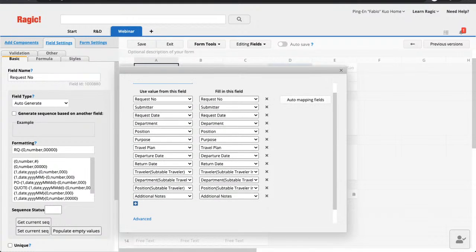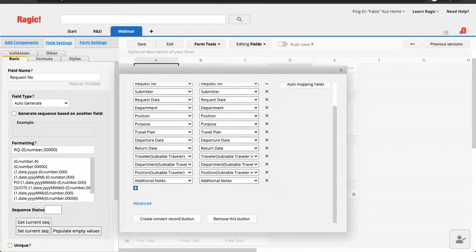So these are the fields. Use value from this field and fill in this field. This is this sheet right here. The left part is simply the fields on the sheet that you are on right here. The fields on the right will be the fields that you want to be converted to the target sheet. And advanced settings are very important.